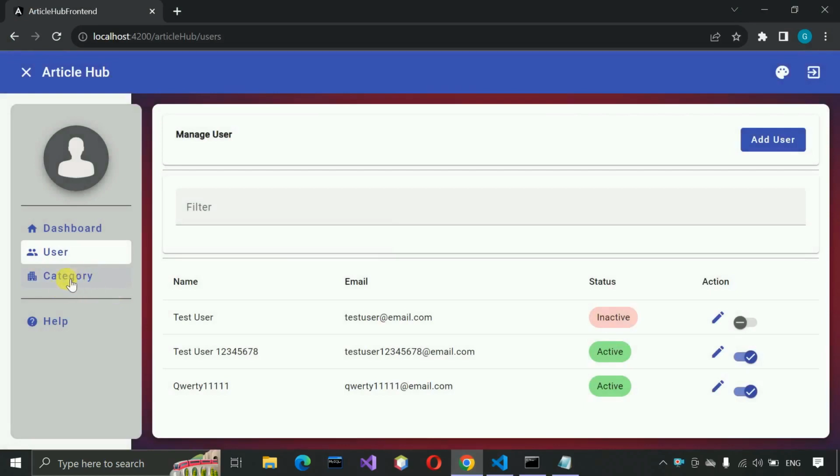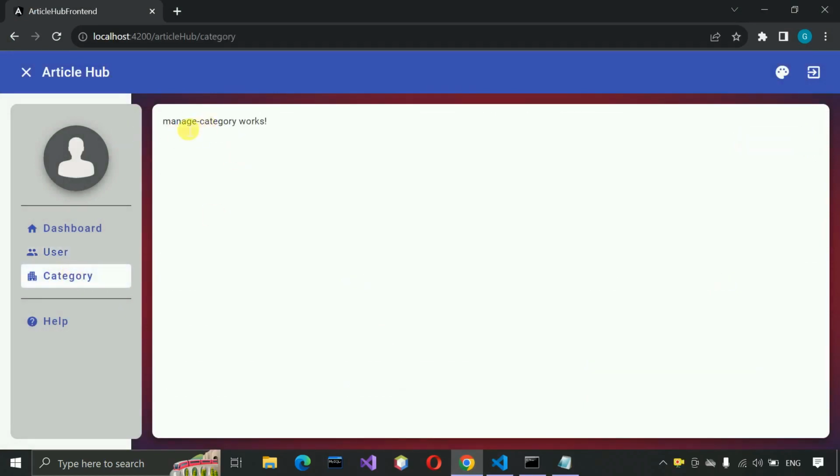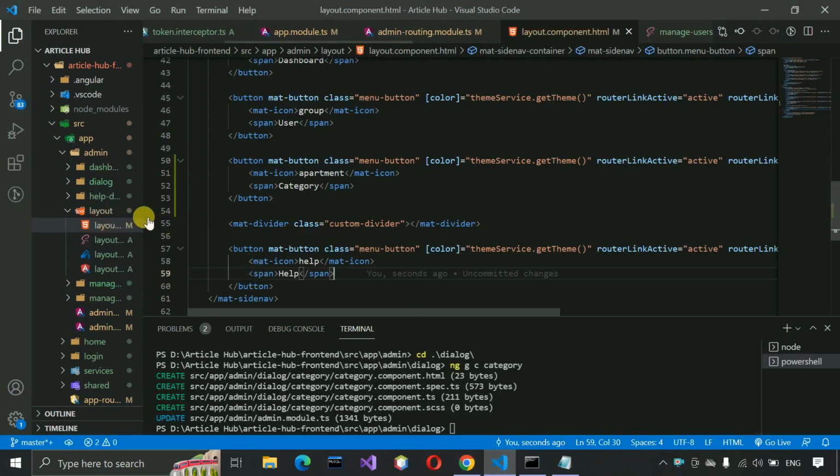If I go to the UI, it should now show a visible button. You can see the category. If I click on it, it's routing us to the manage category page. Okay, so it's working fine till this point.